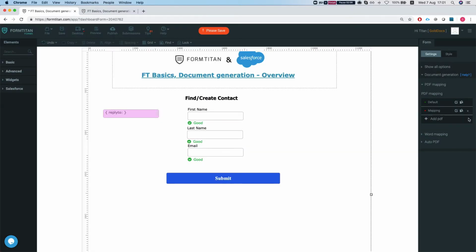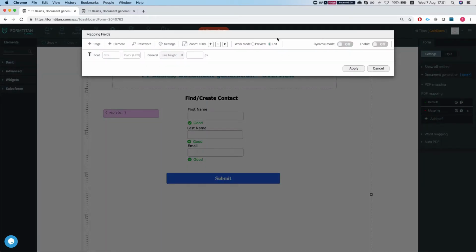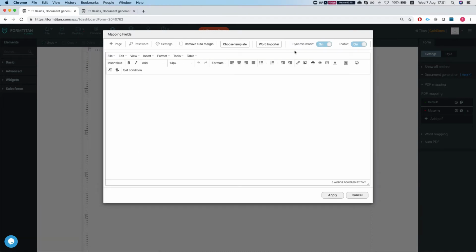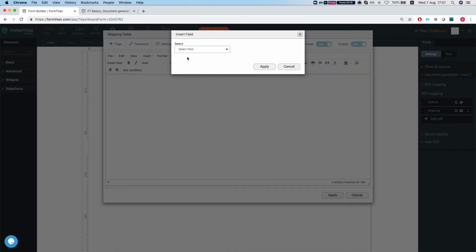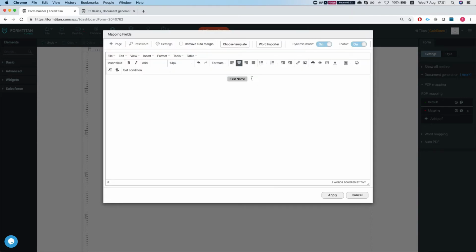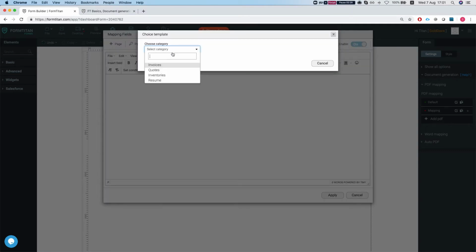So we'll get rid of this, and I'm going to head over to my second mapping, do dynamic mode, make sure it's enabled. And we're just going to do something very simple, and we're going to map in the first name, and you know what, let's just put in a template so we can see that it's a dynamic one.